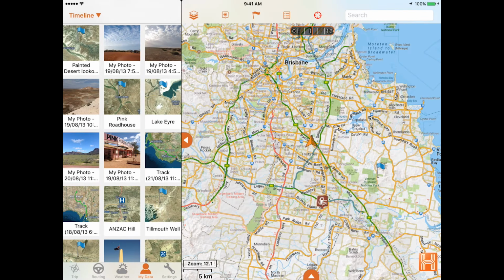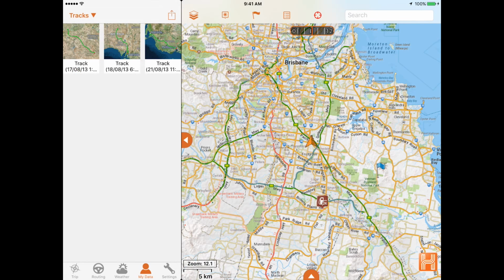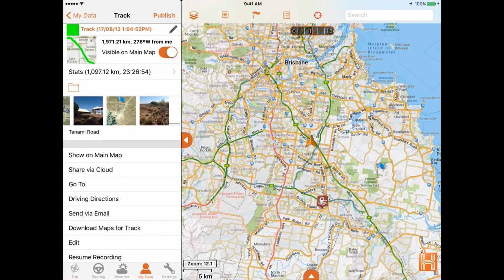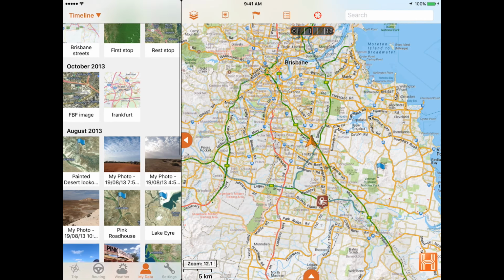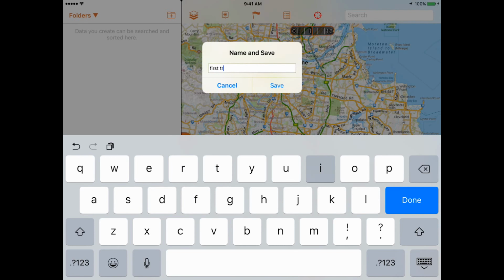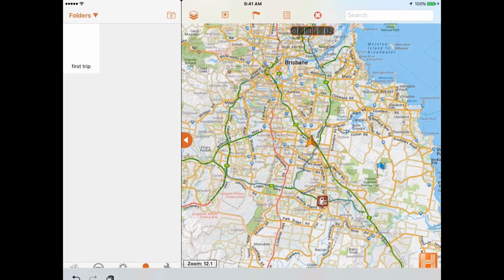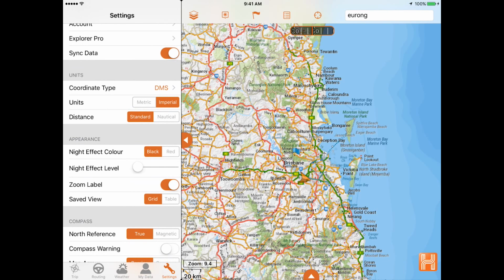The My Data section is where you will find all your saved trip data in individual sections: tracks, routes, waypoints, and saved maps. Timeline displays all your trip data in chronological order, or you can organise related bits of data for a single trip by putting them in a folder. Finally, you can view information and alter your app settings in the Settings submenu.